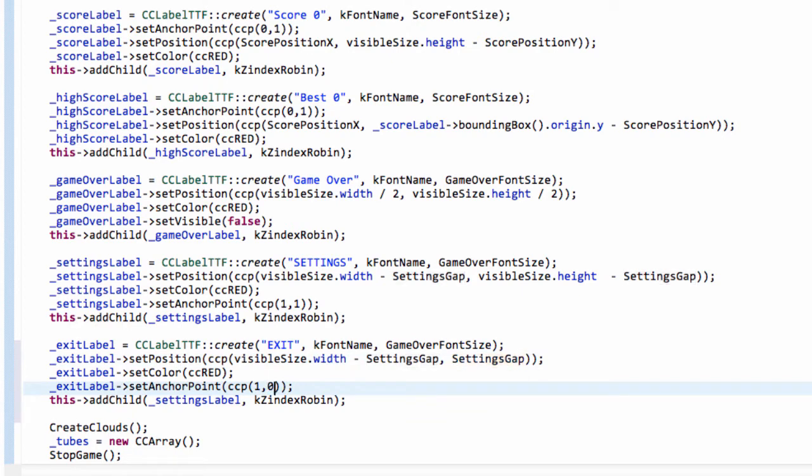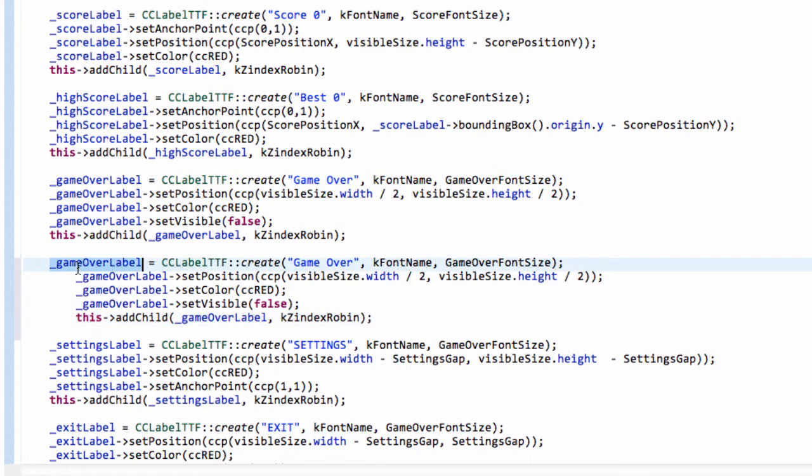So it fits just like the label at the top right, settings, it fits in the bottom right hand corner quite nicely. And then we'll just add that to the child like so. So nothing major that you haven't seen before here, everything is okay. And now what we need is the restart label. So I'll take the game over label here, and then we want to have our restart label.